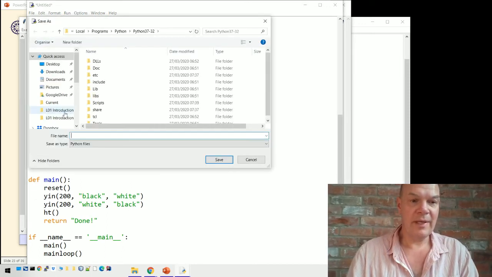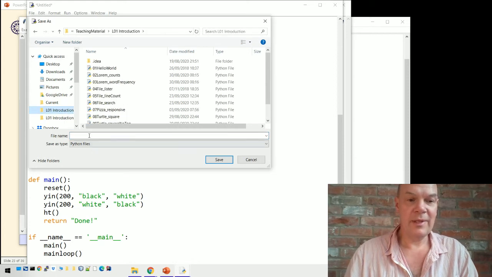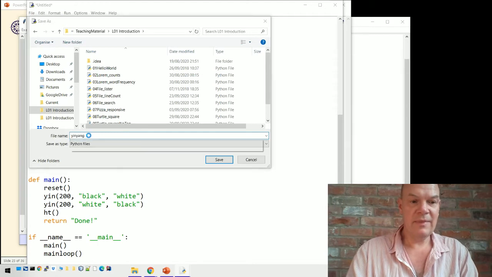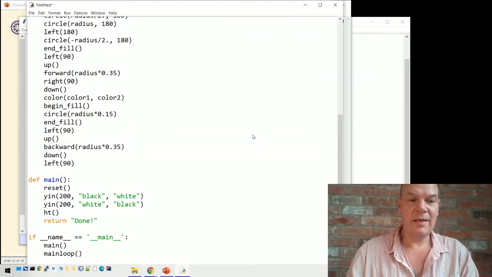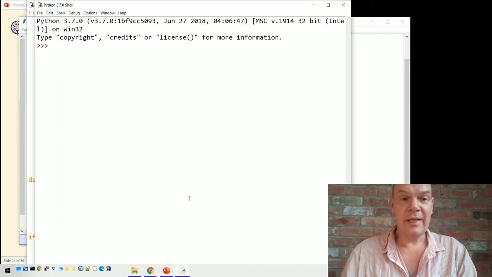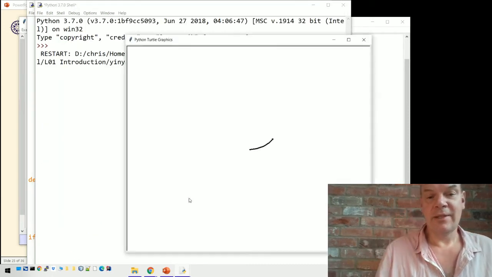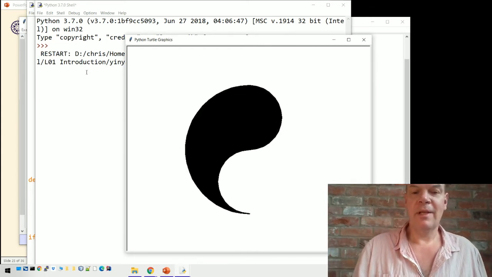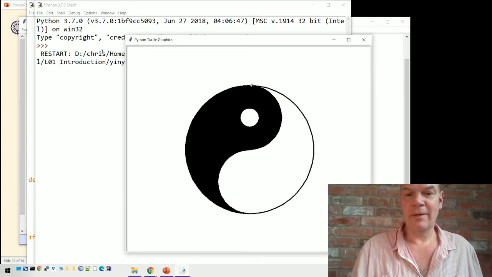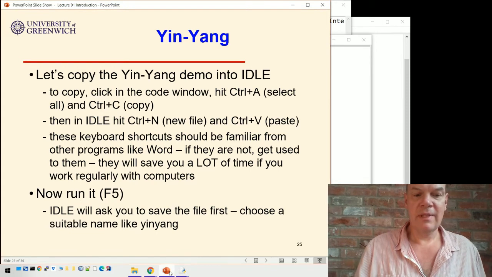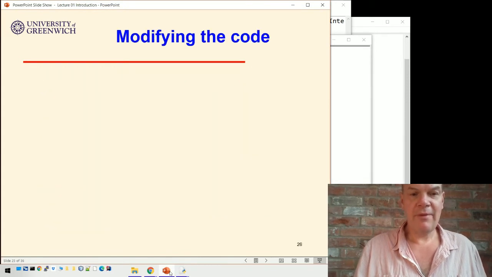And I'm going to put it in my folder. Let's call it Yin-Yang. And then I can run that from in here. So if I hit F5, that should run, and it'll do exactly the same design, except now I'm running from my Idle shell and not from that turtle demo. Okay, so we can run it with F5.